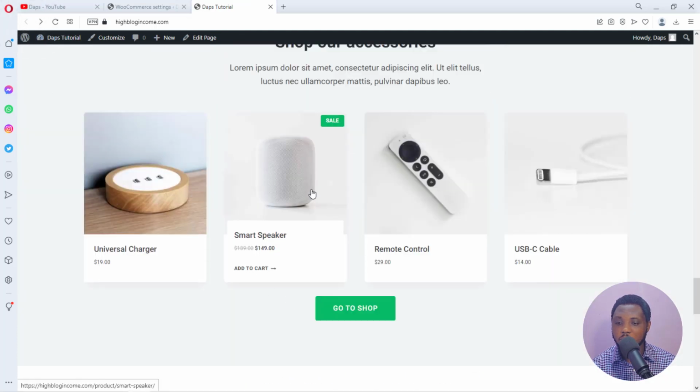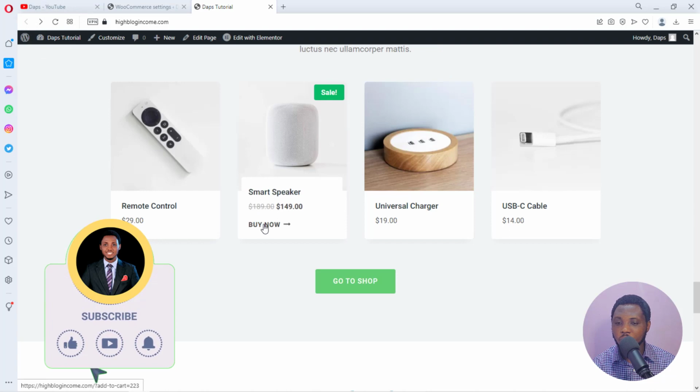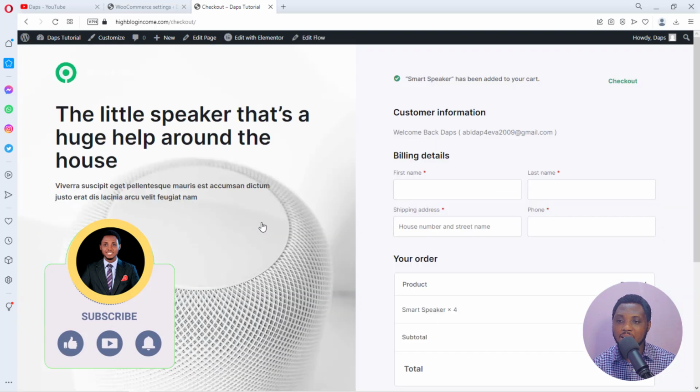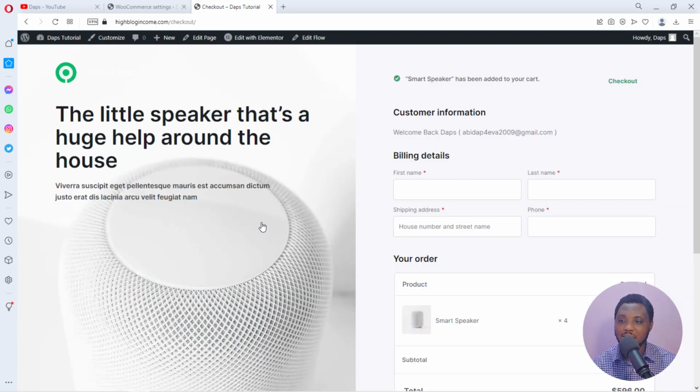So here you can see that we still have an add to cart button. So let's refresh this page. So you can see now that we have this option to buy now. And if we click this now, we are redirected to a checkout page like this. You can see how easy it is for you to take your customers directly from your home page or from your product page to a checkout page. And not just any checkout page, but one that is designed beautifully for conversion like this.